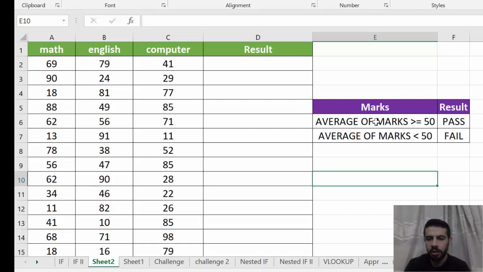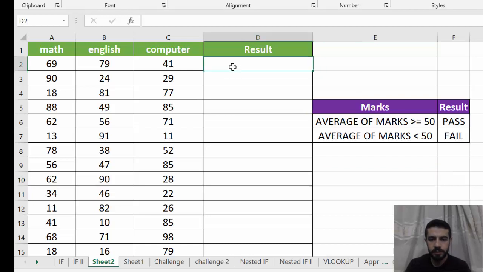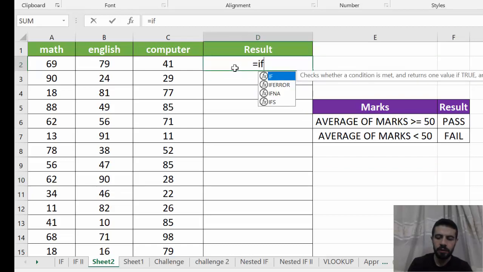So if the average of those marks is greater than or equal to 50, we need to type pass here in the result. Otherwise, if the average of those marks is less than 50, we need to type fail. So here we use an IF function.